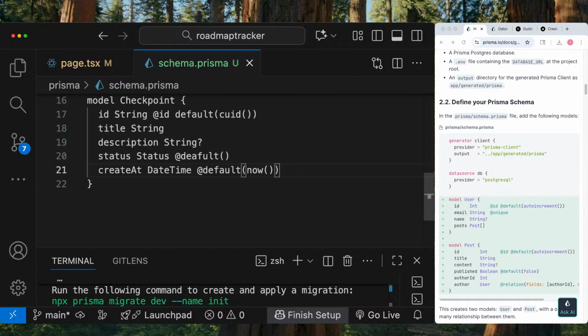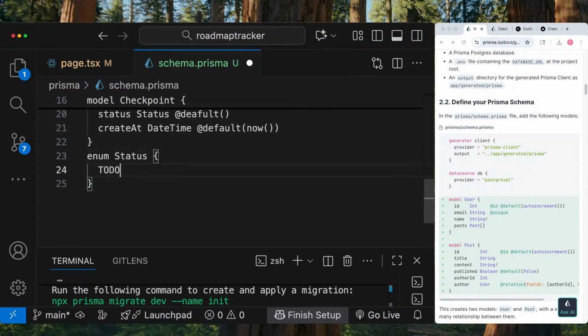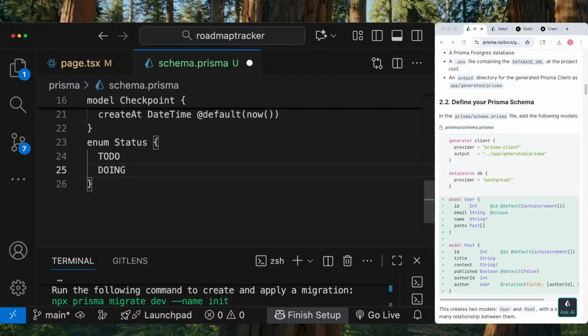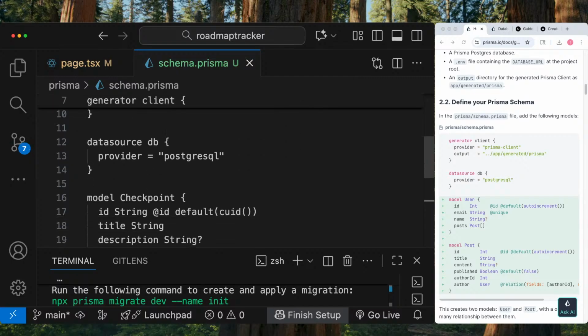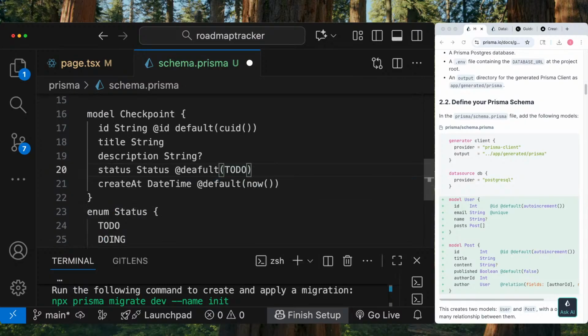Now let's create the enum, which will give us the ability to structure the statuses that we have. That way we can keep the data clean, consistent, and we're not storing too many different statuses. So we'll go enum Status: TODO, DOING, DONE. The default status for our checkpoint will be TODO.